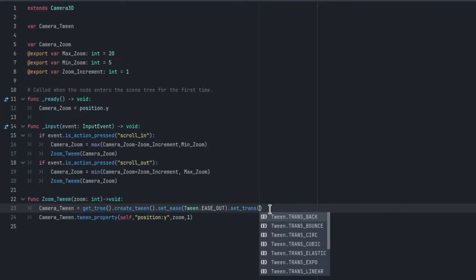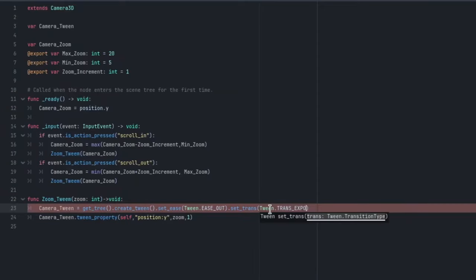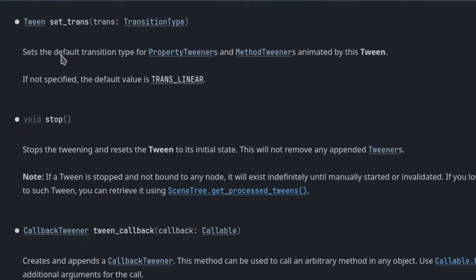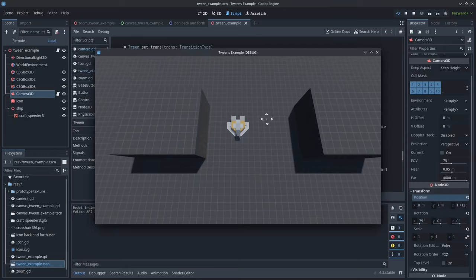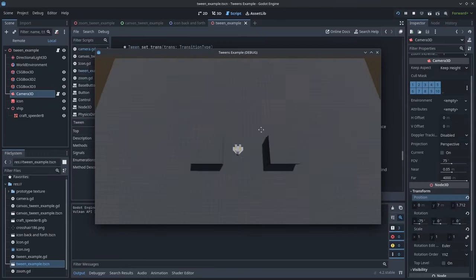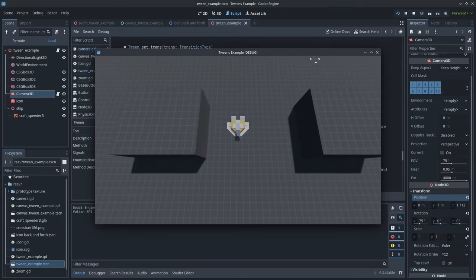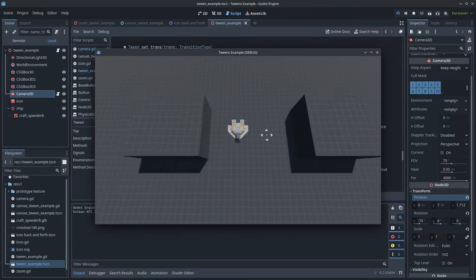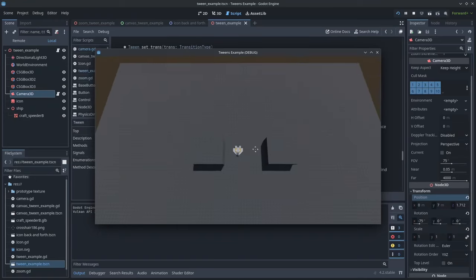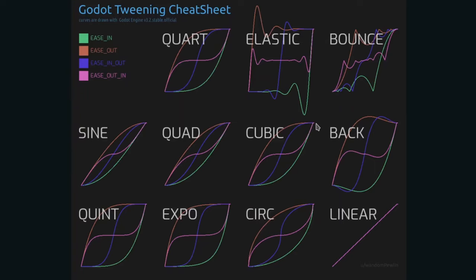There's a number of choices here and it can be a bit overwhelming, so we need to set the trans. I'm going to go with trans expo, but there's actually a number of different ones we use. The default is trans linear, which is just a straight line. So you can see now that the tween actually starts really quickly and it just eases off at the end, which is, I think, the right kind of effect for a zoom camera. You want a fairly quick response when you start zooming, but when it slows down, you need it to sort of ease back into its position so it's not so abrupt.